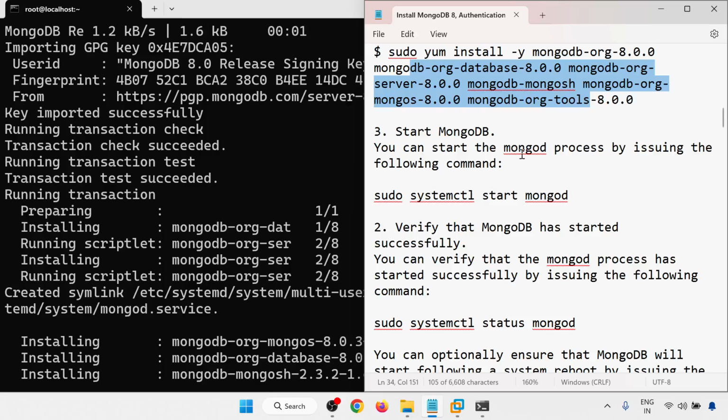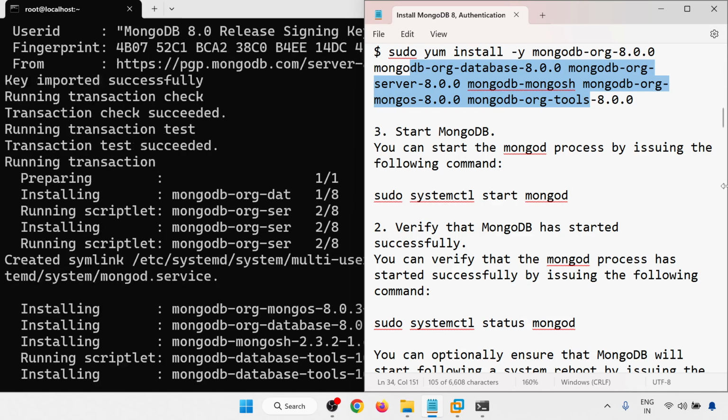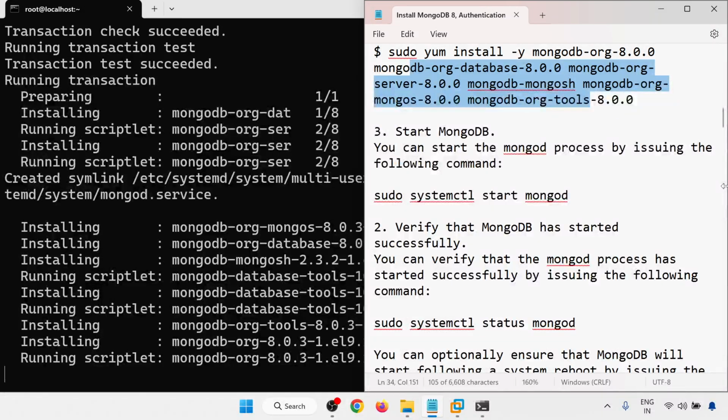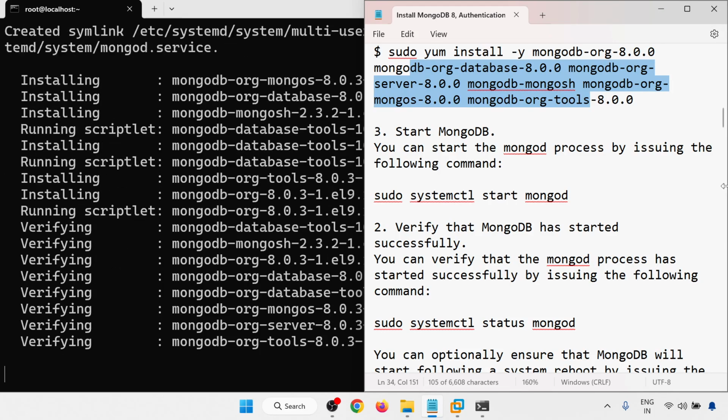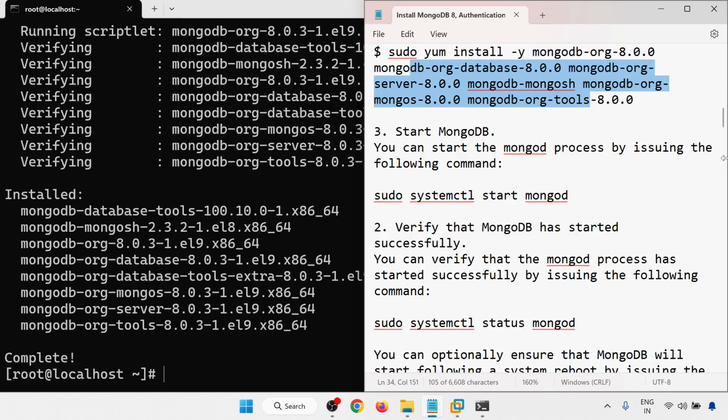So next we will start MongoDB. So this is the command for starting MongoDB. There's sudo systemctl start mongod, and you can verify the status of MongoDB. There is a verify step for MongoDB: systemctl status mongod. So MongoDB installation is completed.